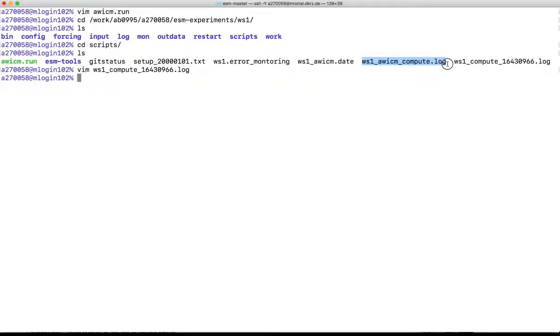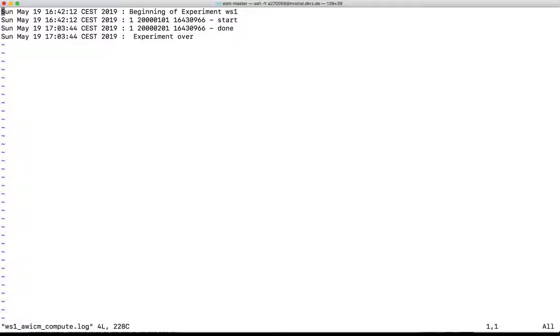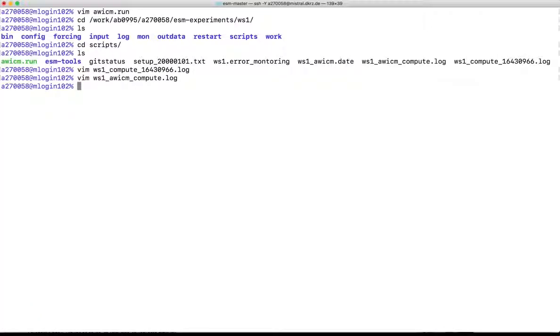This is the overall log file that gives us a good view about what happened. So we see beginning of experiment, then we started the first month, and then we reached the final date already. So it was just 1 month and experiment over. So that's pretty boring now, but it's very helpful later.